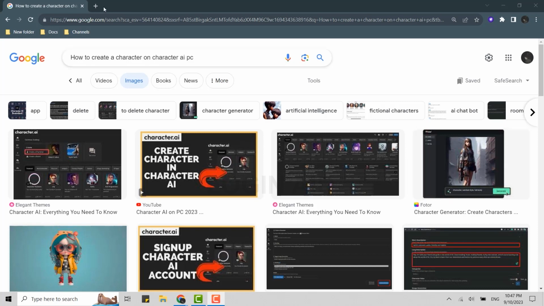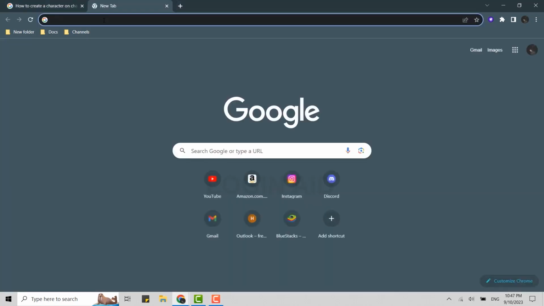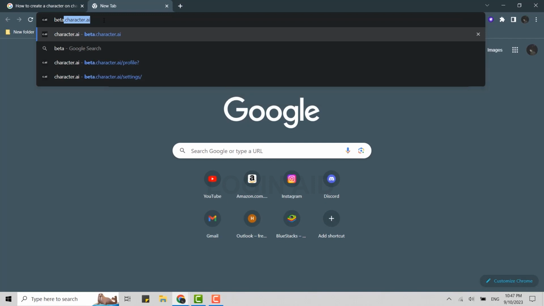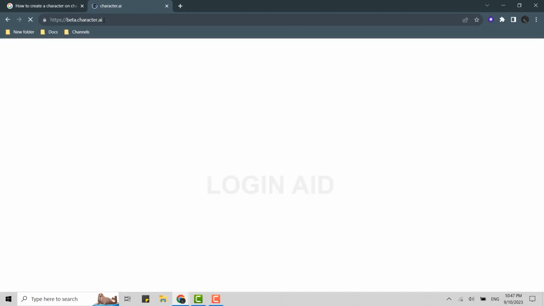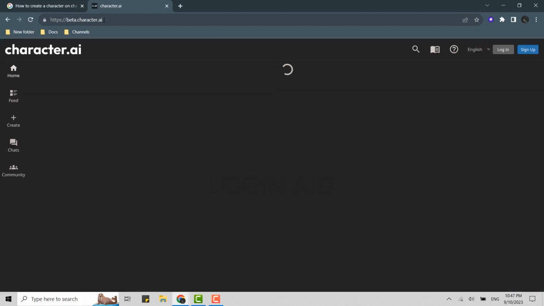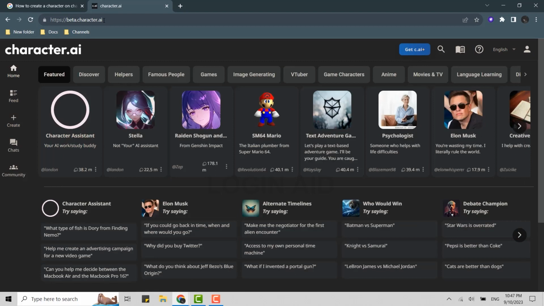So open a new tab, and on the search bar you need to type in beta.character.ai and press enter. This will open the official webpage of Character AI where you can create an account. As you can see, I have already created my account. I will directly show you how you can create a character. So first thing is you sign up and then have an account.